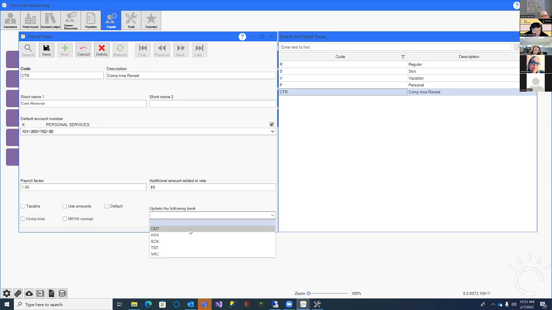And we are going to update the following bank, CMT. Make sure that you mark it as taxable and comp time. Very important.